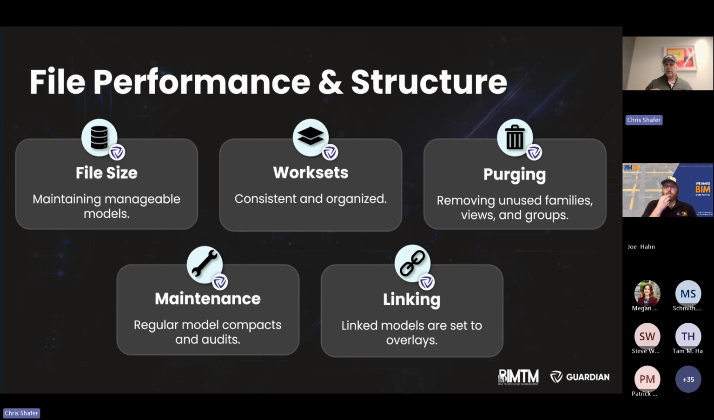So as we go along, we're not going to get into exactly how all these particular items are addressed with Guardian, but just so you're aware, they can be addressed. So with that, Joe, can you explain how file performance and structure impacts model performance?